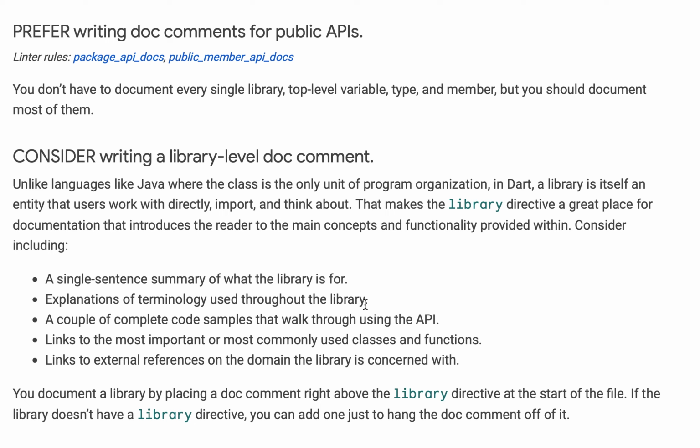And how do we document a library? By placing a doc comment right above the library directive at the start of the file. If the library doesn't have a library directive, then we can just add one just to hang the doc comment off it. Okay, so that library directive can be added.